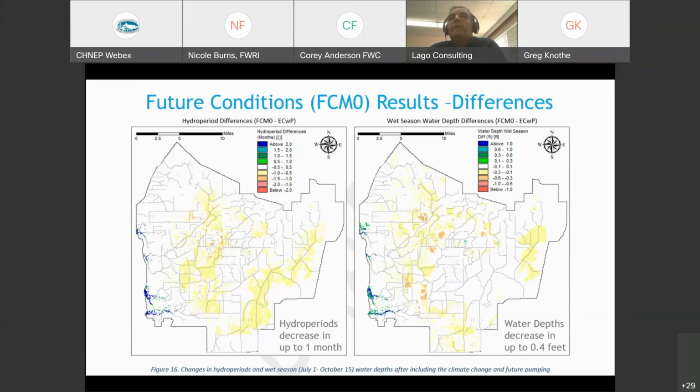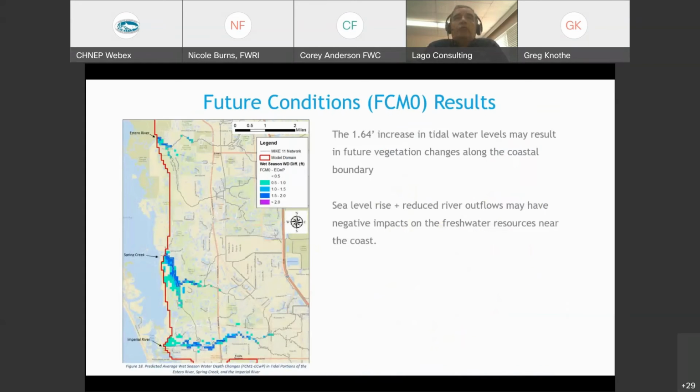Next. Near the coast, the 1.6 increase in tidal water levels may result in future vegetation changes along the coastal boundary. And the sea level rise plus reduced river outflows may have negative impacts on the freshwater resources near the coast by year 2050. Next.